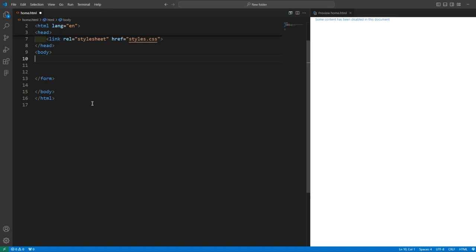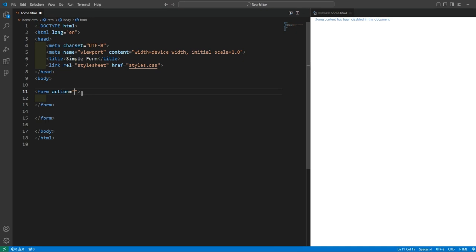Side to the body tag. In the body tag, type form. Now in action, type slash submit. Add method post. And on the form, the first thing we're talking about, and we will write it, is name.